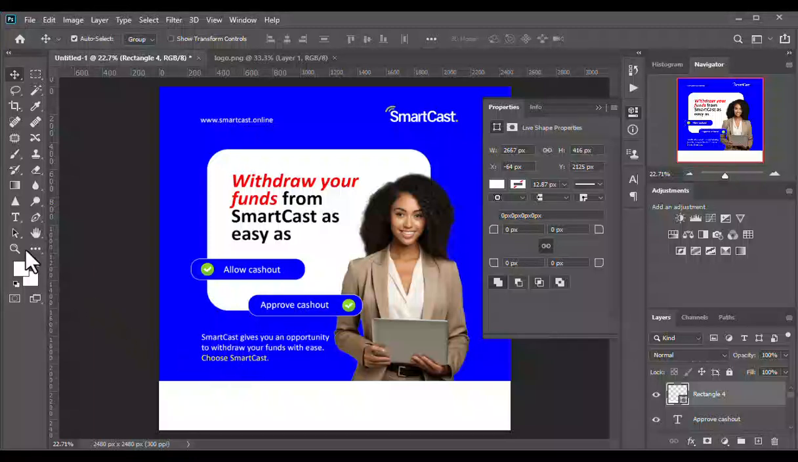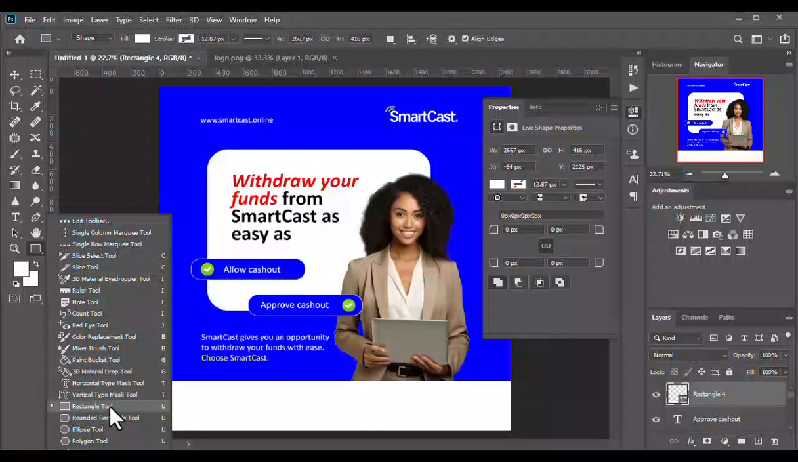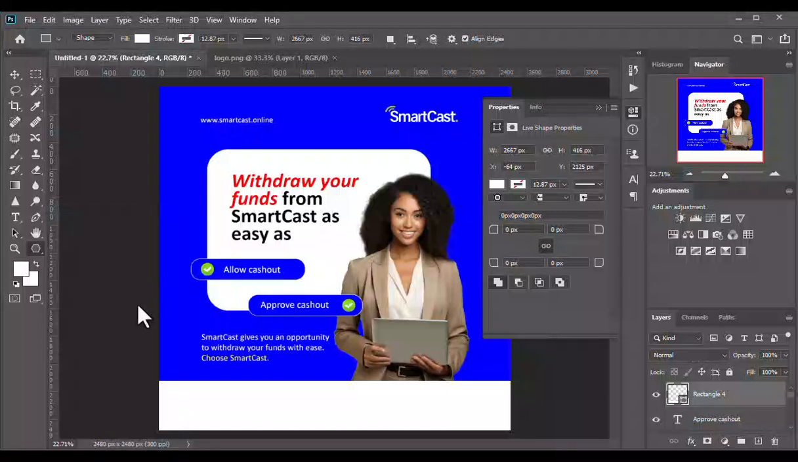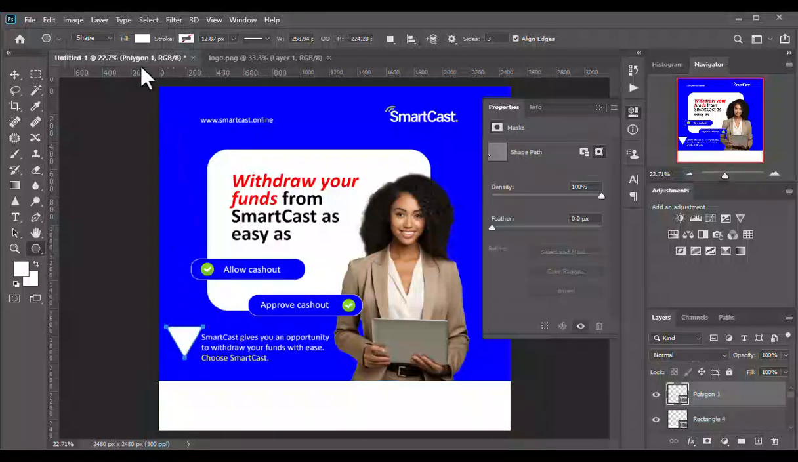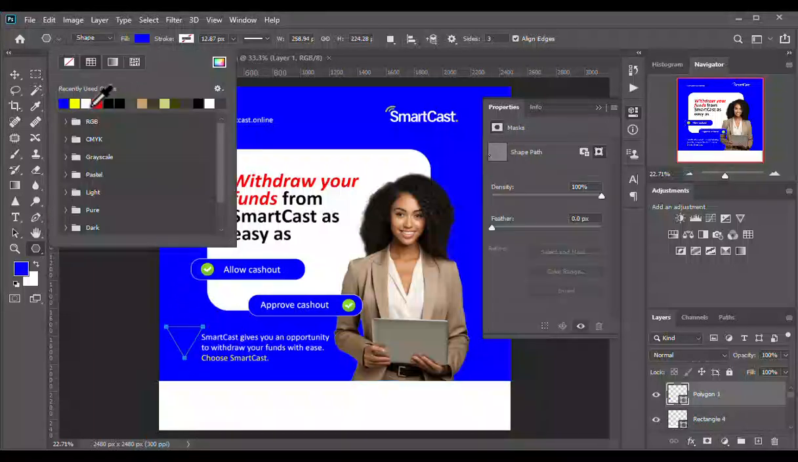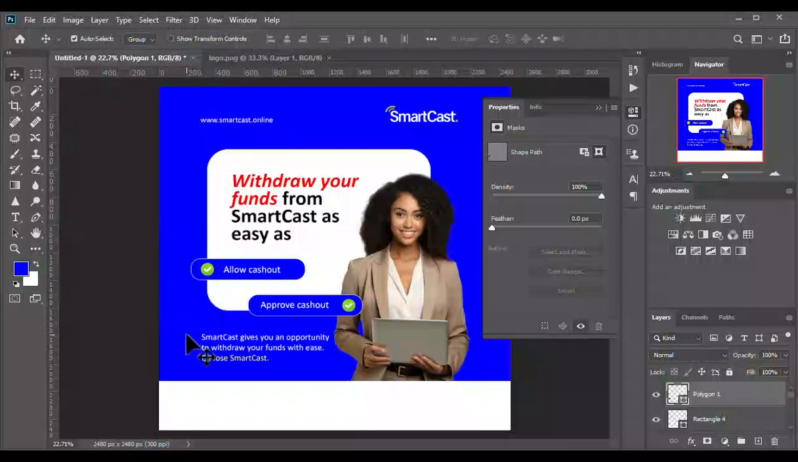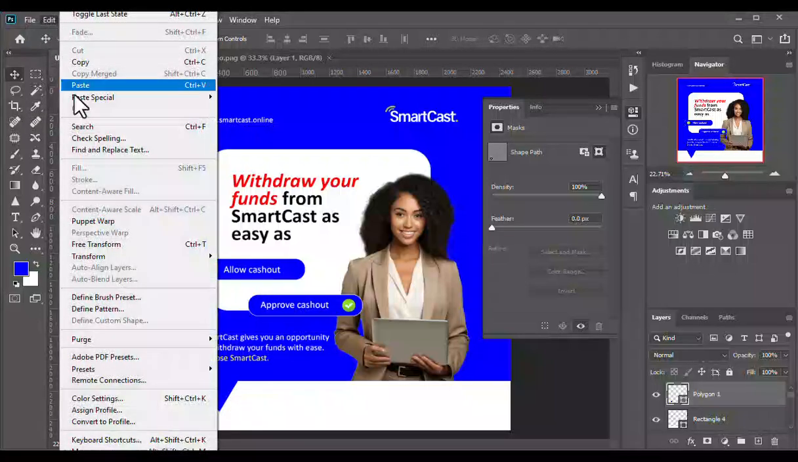We're going to need a triangle here. Let's make it 3 sides. Let's draw the triangle, sorry. Color will be blue. Let's transform it.